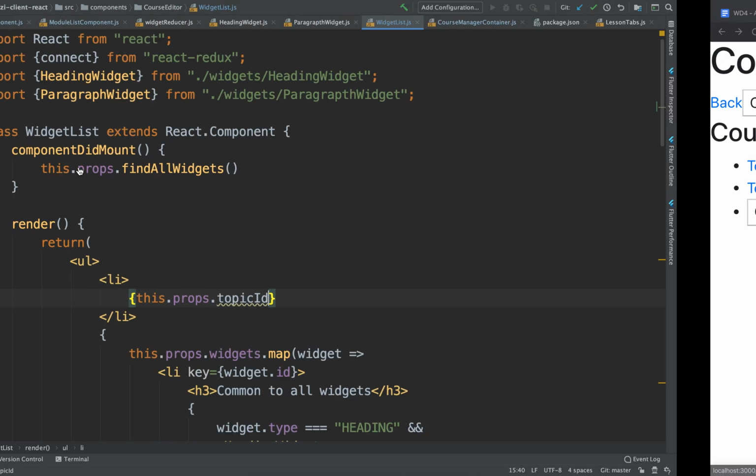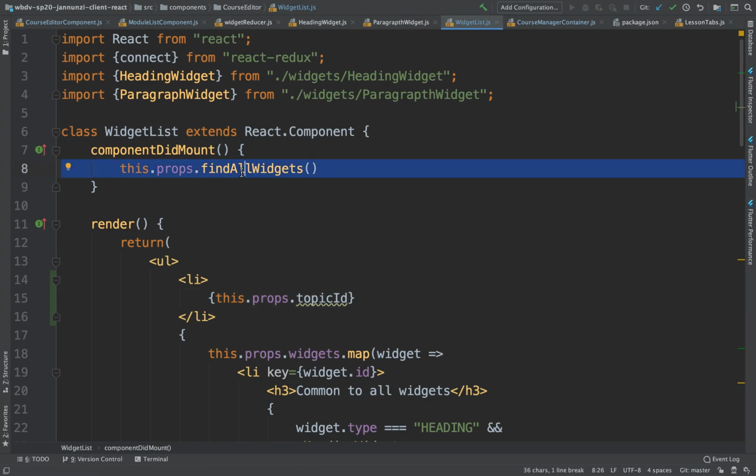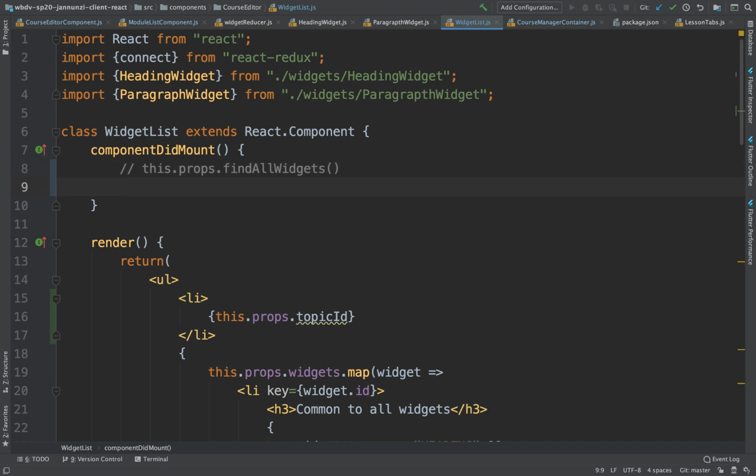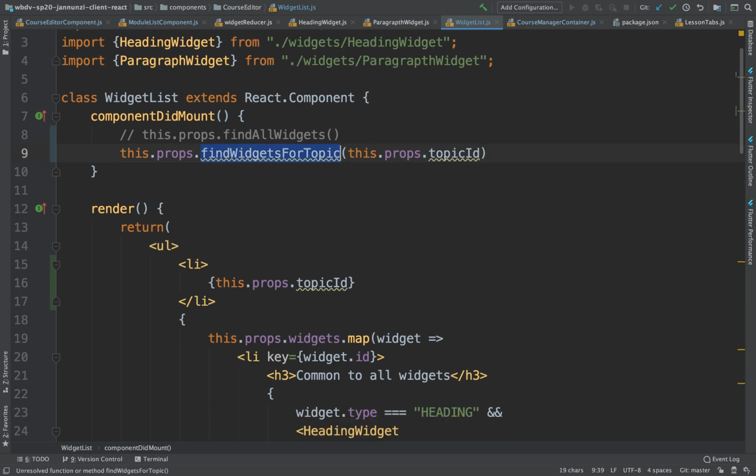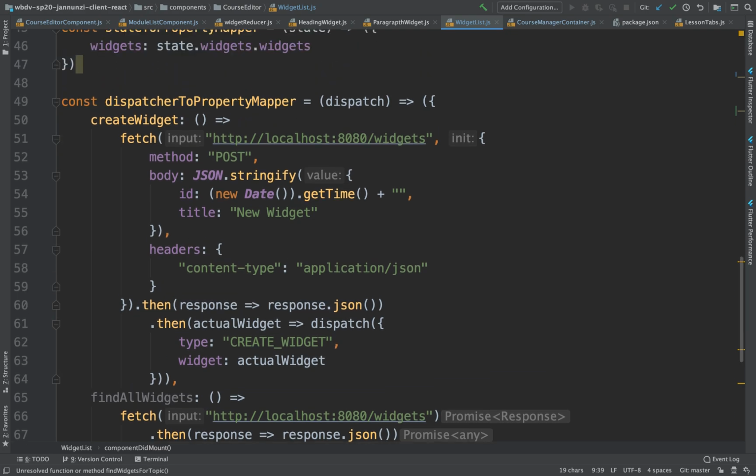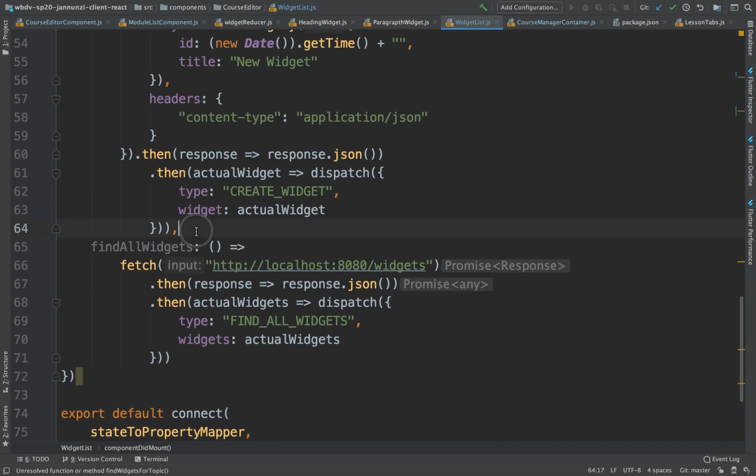So let's do that. Instead of finding all the widgets, we really want to find only those widgets for that particular topic. So we're going to remove that, and instead we're going to say this.props.findWidgetsForTopic, and we're going to pass in this.props.topicId, which I don't believe exists. We never implemented it. So let's implement it way down here, right next to findAllWidgets.